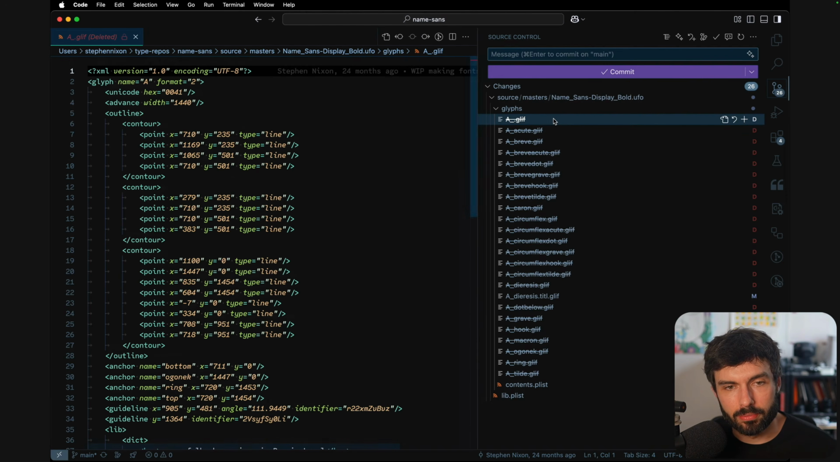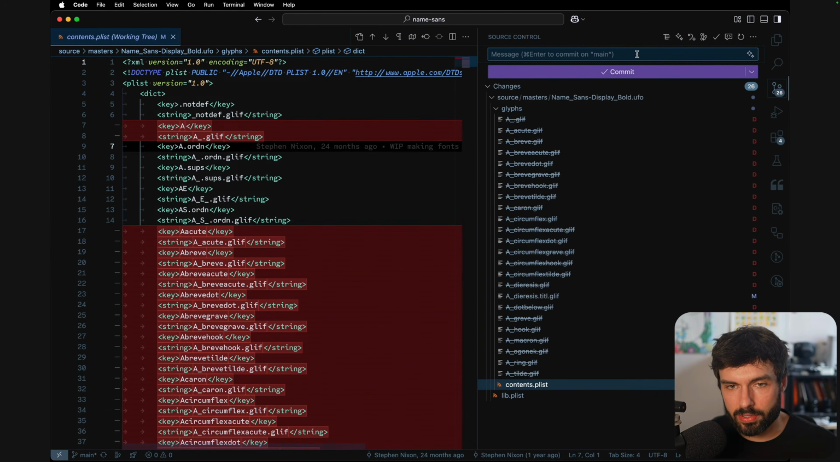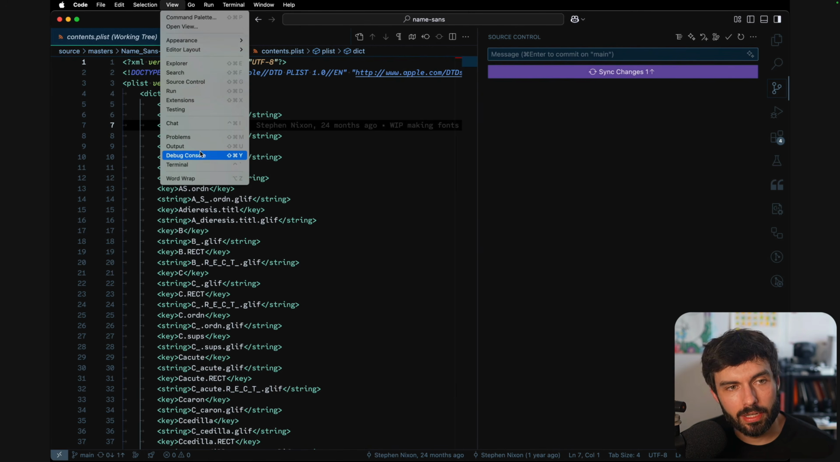But here's VS Code showing the Git view of things. It's a very clear way to see, oh, all of these files were deleted, all of these glyphs were deleted. You can either revert those changes, or you can even say commit them into the history of the project. And here I've committed it.